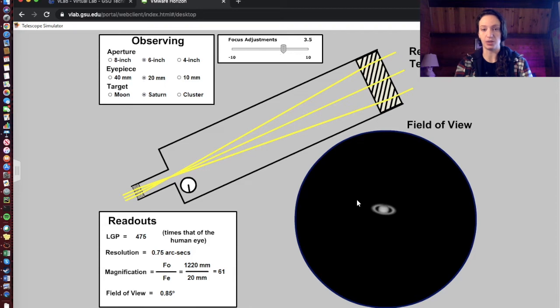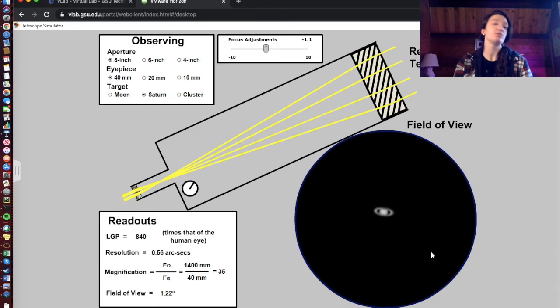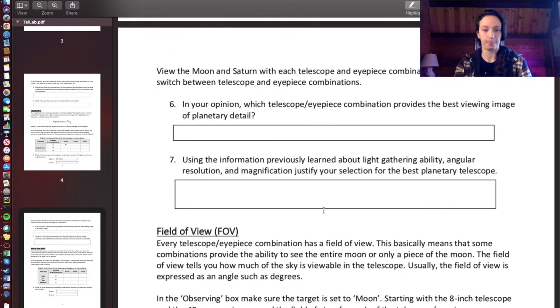So see, that's totally out of focus. So I will need to refocus it. So that's about good. And then go to the 4-inch and let's go to 40mm. Tiny, can't see anything. What about the 8-inch 40mm? You're going to switch back and forth until you find the one that, when focused, allows you to see the clearest, nicest details of Saturn.